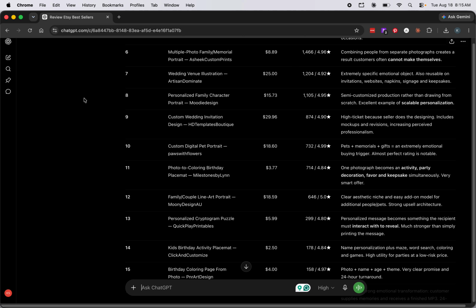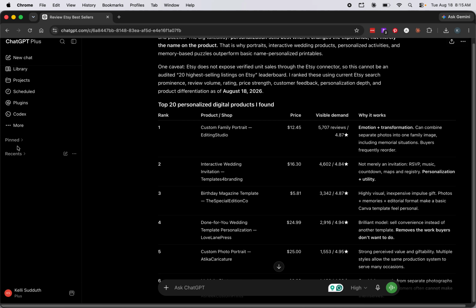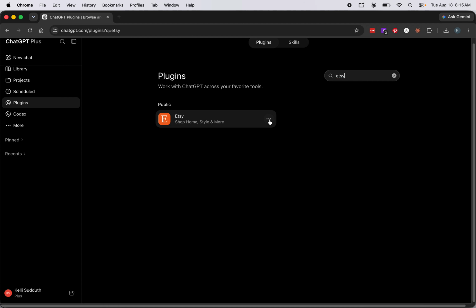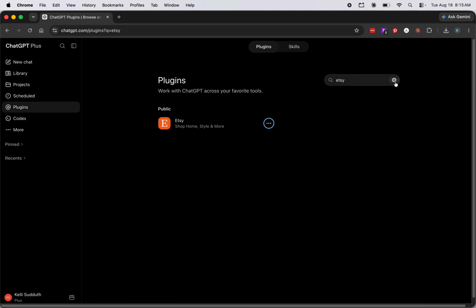So if you go over to ChatGPT, you log in, you're going to open your sidebar and you'll see your plugins right here. You go to plugins. I already have Etsy installed, but you can just type in Etsy and then hit your three dots over here. Mine says uninstall because it's already installed. You should see install. Install it, give it any authorization it needs, because what it's going to do is connect to your store and help you in many facets of running your new business.